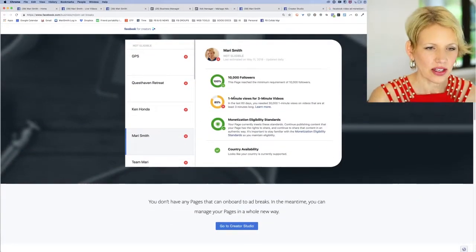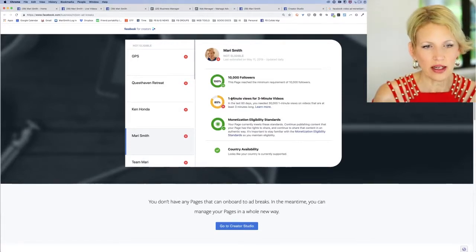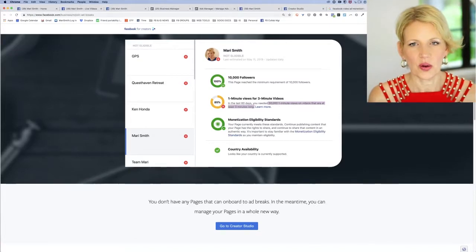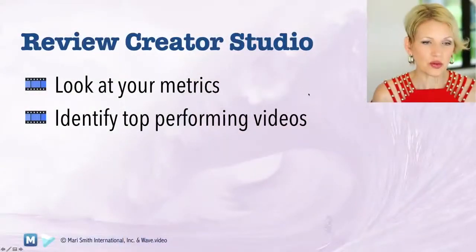You need 10,000 followers and you need 30,000 1-minute views on videos that are at least 3 minutes long in the last 2 months. So you can see that Facebook wants those longer form videos. They want sustained viewership because it's the only way that they can pop ads in there, right? And monetize. So anyway, when you identify your top performing videos, that's what you want to do more of.